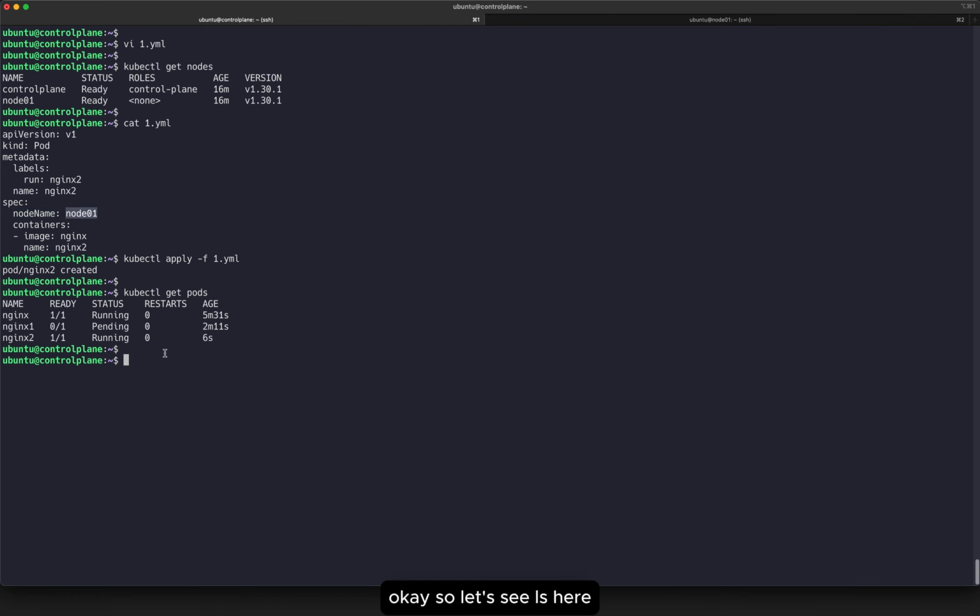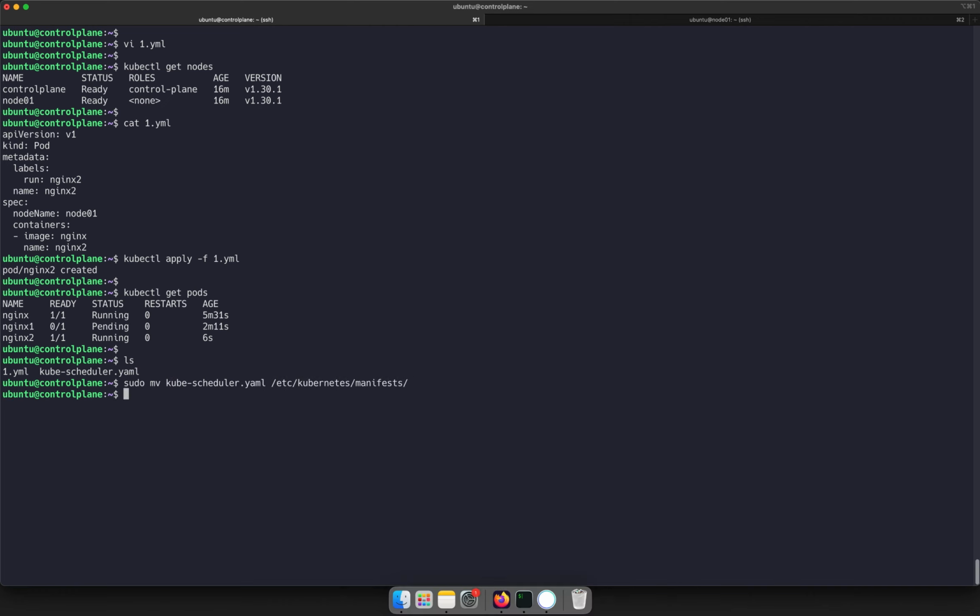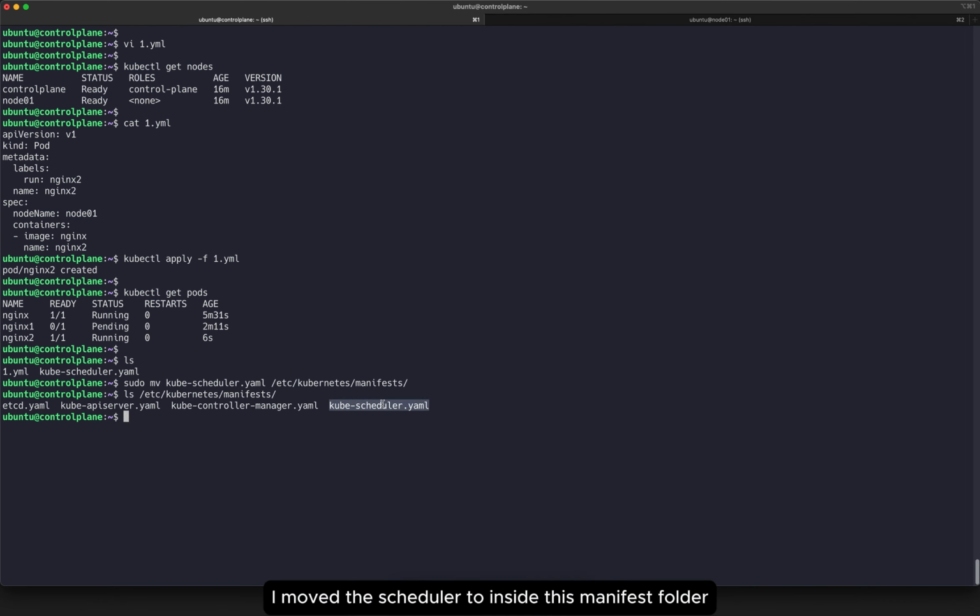Okay. So let's see, ls here. So we have this one. Let's move this one. Let's sudo mv. I want to move the kube scheduler again to /etc/kubernetes/manifests. So if I ls again in /etc/kubernetes/manifests, okay, I've moved the scheduler back inside this manifest folder.